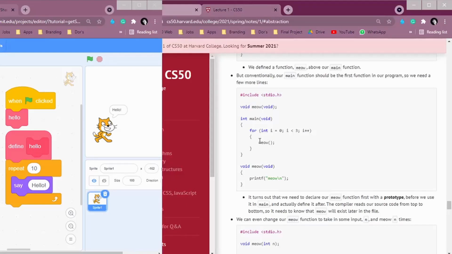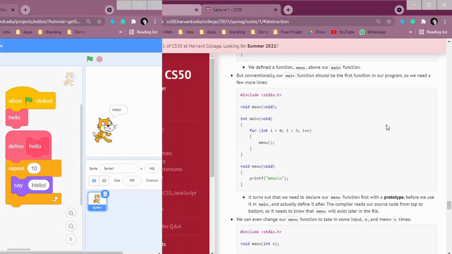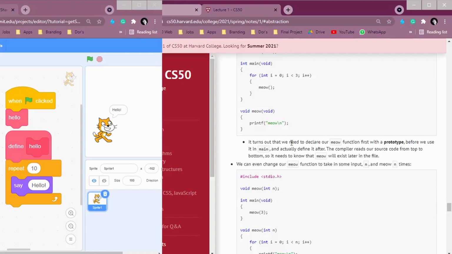For this, I suggest you take a look at lecture 1 on CS50 notes, okay? If you take a look in here, conventionally our main function should be the first function in our program, so we need a few more lines. When we want to create a new function, it turns out that we need to declare our created function first with a prototype before we use it in main, and actually define it after. The compiler reads our source code from top to bottom, so it needs to know that our created function will exist later in the file.